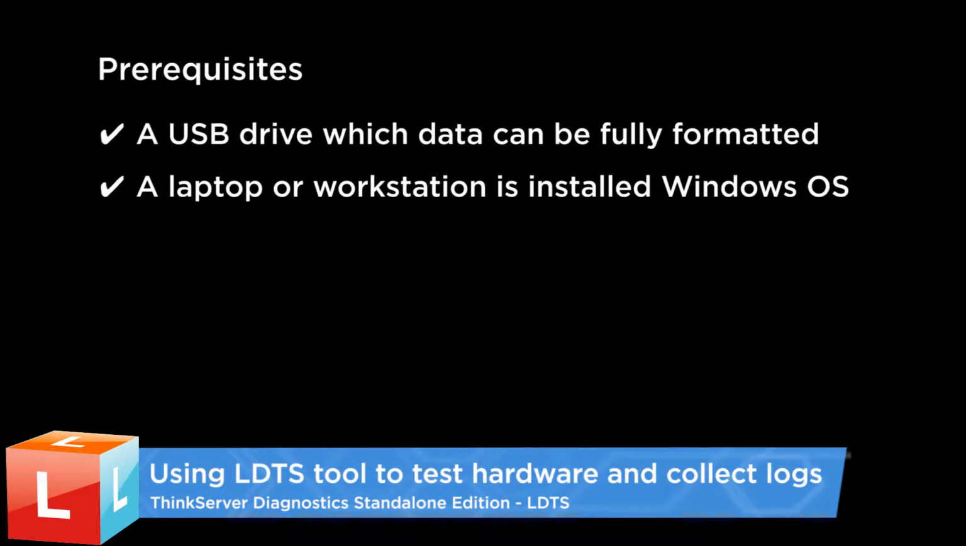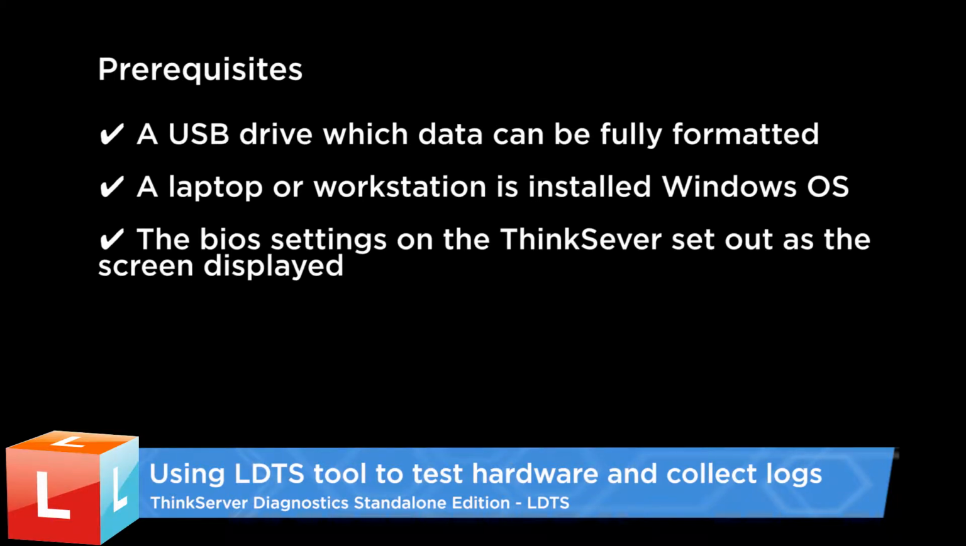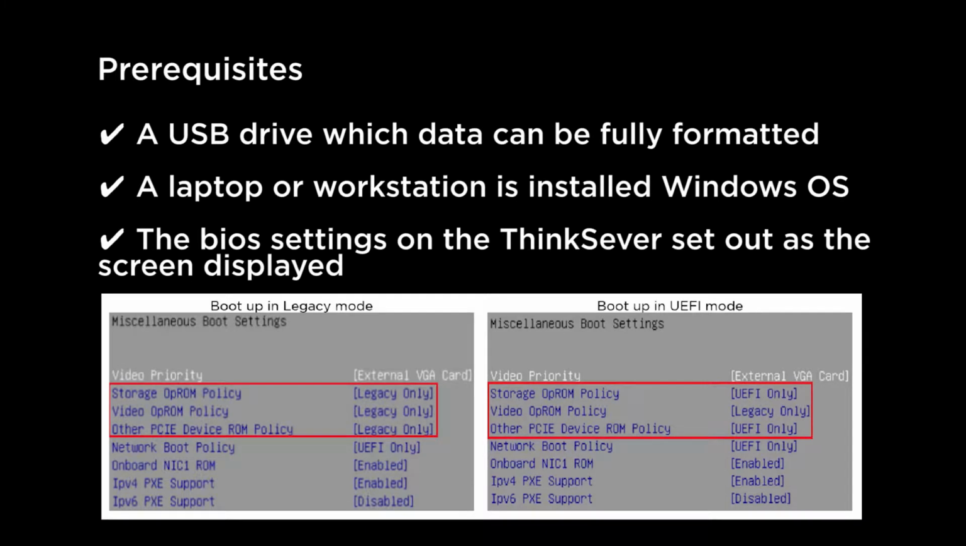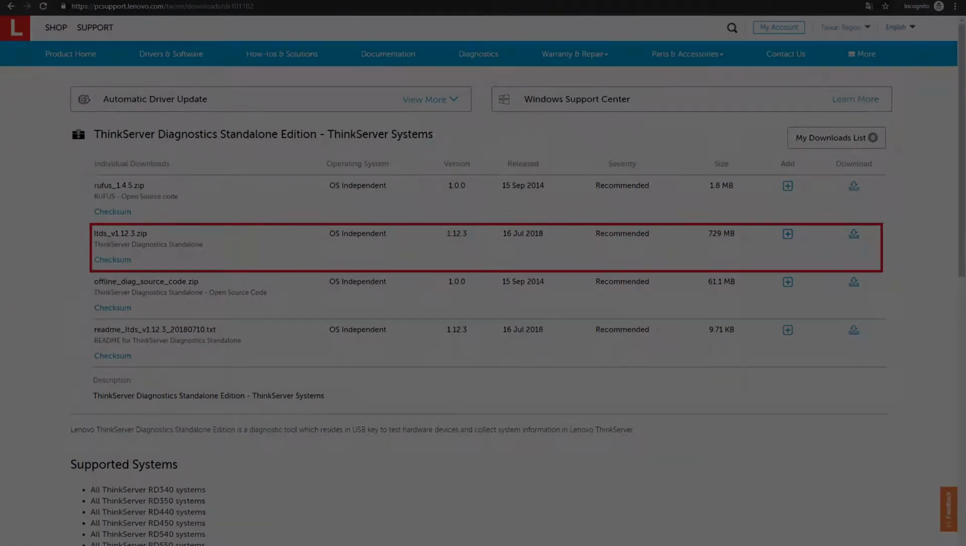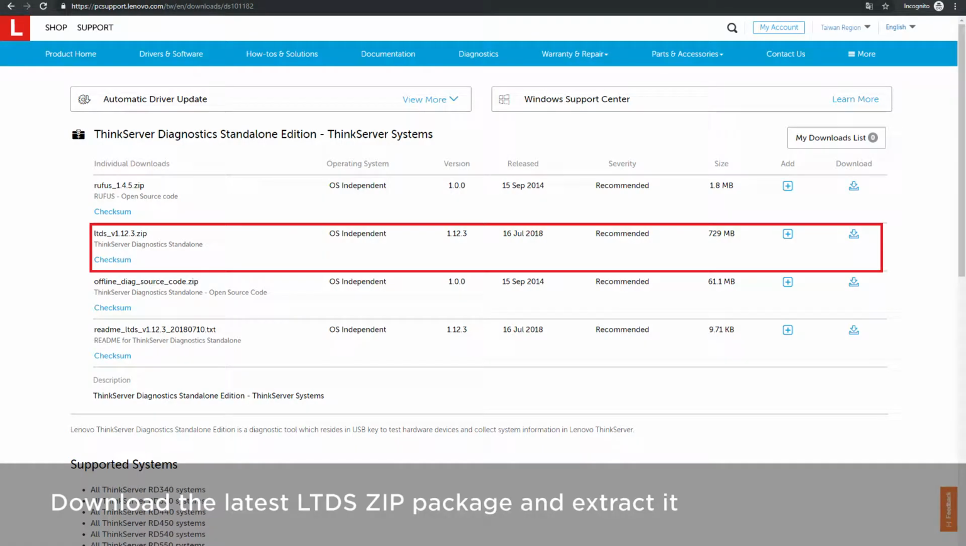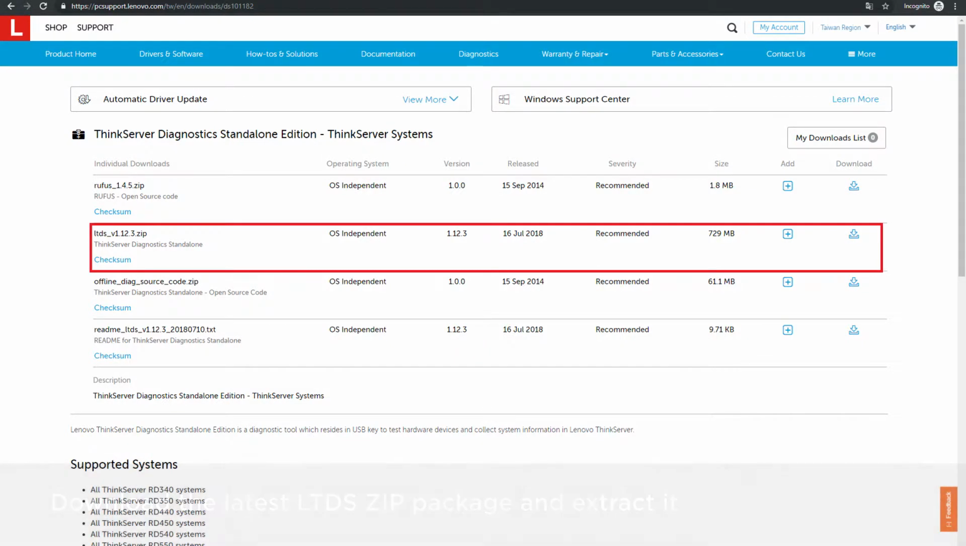This video will introduce the procedure used to create a bootable USB flash drive to use the Lenovo ThinkServer and diagnostics tool to collect logs. Download the latest LTDS zip package and extract it.